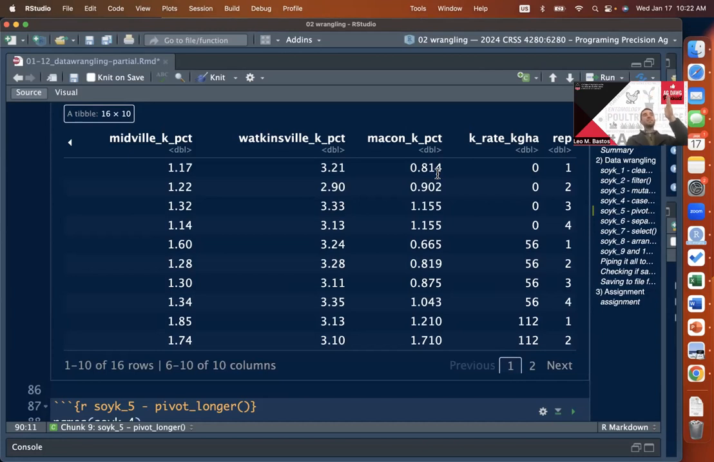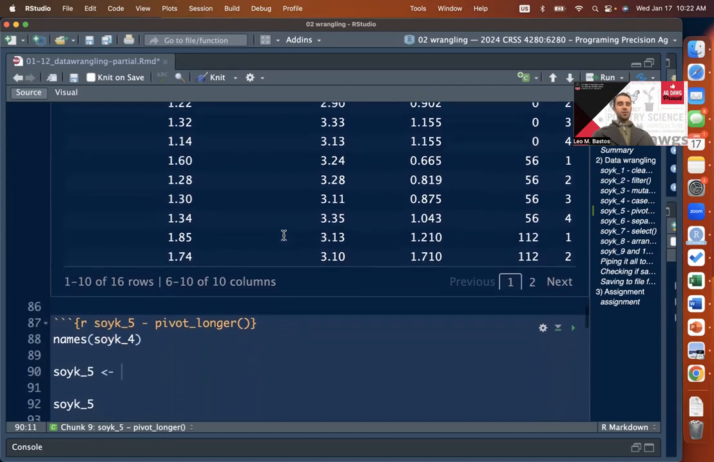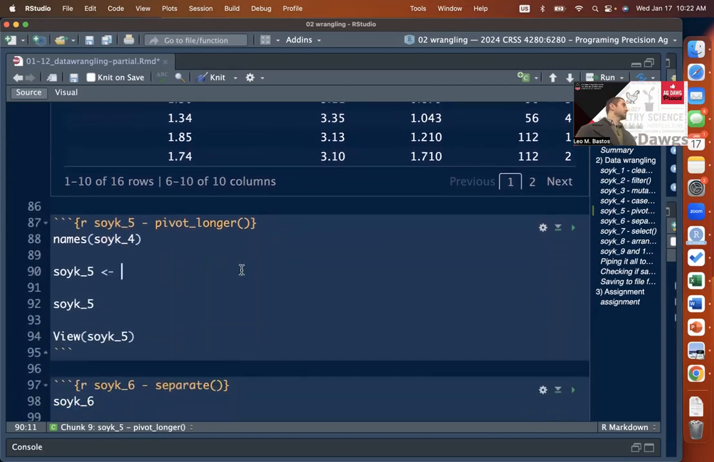However, if we only did that, we would not know where those values were coming from or what were the original columns that they were under. To fix that, it's also going to create another column that we can call names or whatever name we want to give it. And it's going to repeat Midville KPCT 16 times, and then Watkinsville 16 times, and then Macon 16 times. So now we're going to have 2 new columns where one of them is going to carry the values that we're seeing right now, and the other one is going to carry the repetitive name of the current columns under that new column. If this doesn't make a lot of sense right now, just bear with me. We're going to go through this, and it's going to make sense in a second here.